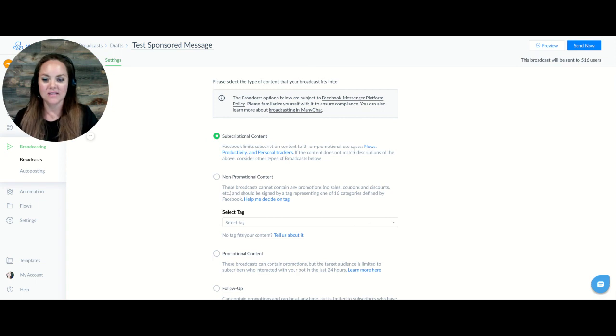And this is where you can see that if you're approved for subscription messaging, you'll have this option. I am approved for subscription messaging. If you are confused or have any questions on whether you should apply for subscription messaging, please watch the video that I'll share below on who should apply for subscription messaging and who shouldn't.